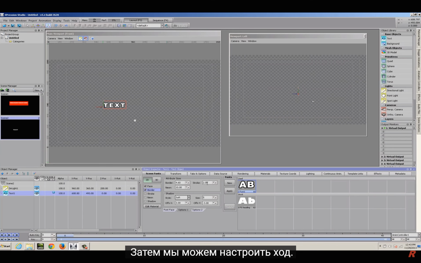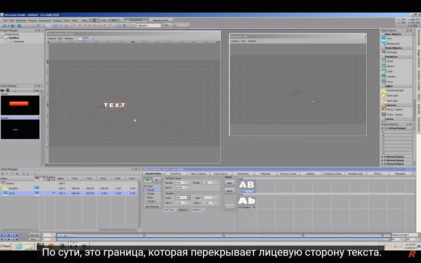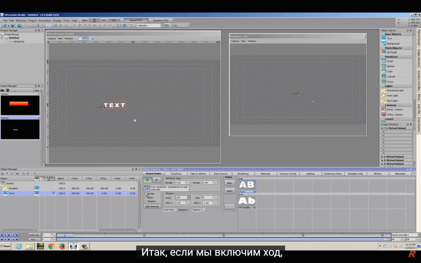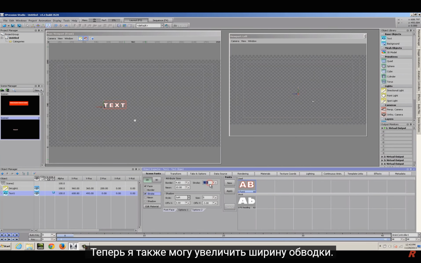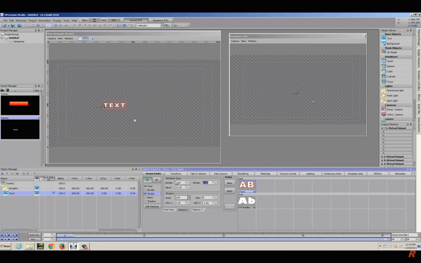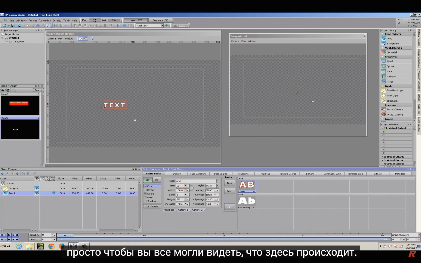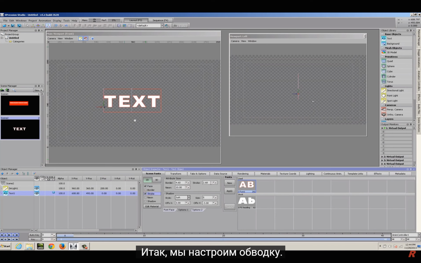We can then adjust the stroke. A stroke is an inner border, so essentially a border that overlaps the face of the text. So if we turn on the stroke, I can now increase the stroke width as well. And let's make our font a little larger just so you all can see what's going on here. So we'll adjust the stroke width.